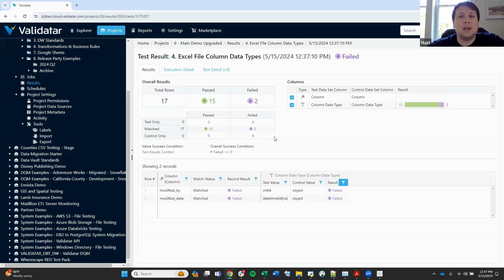So we end up finding out, hey, actually this did fail. It looks like our modified by and modified date columns went from one side being int64 to the other side now being an object or string data type, and one is a datetime, one's a string. So clearly something is off on this particular file, and the data types no longer match between the two files.